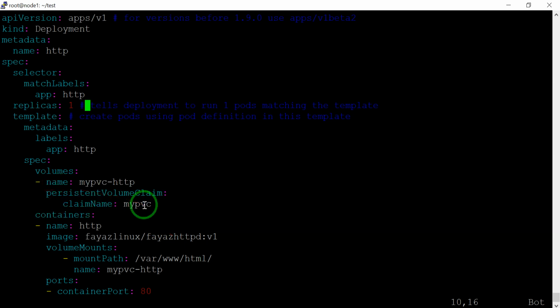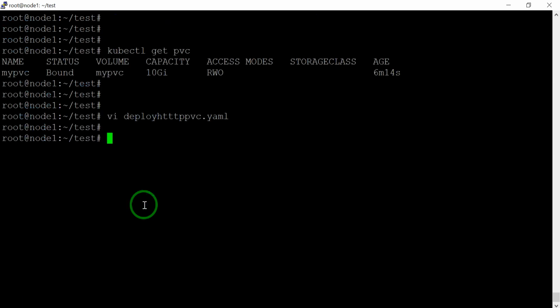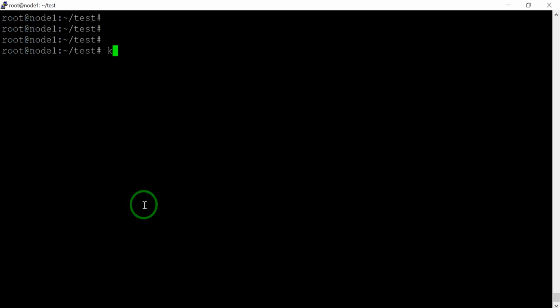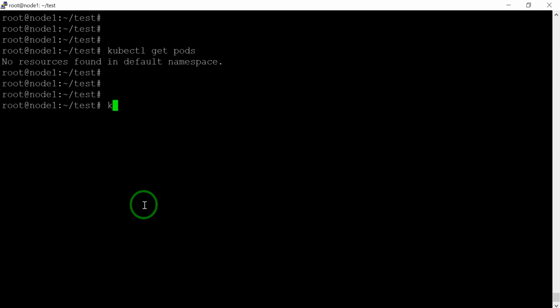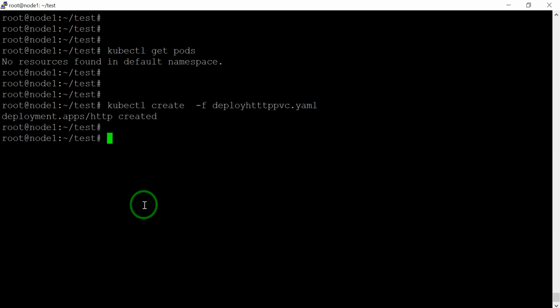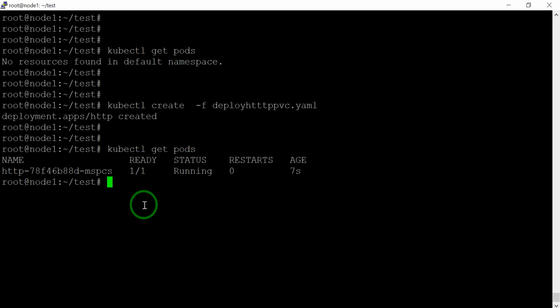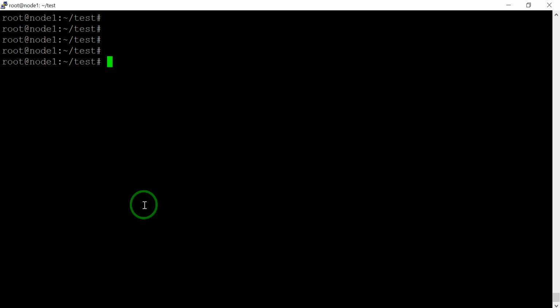So I hope you all know this very well. Let's see if any pods are running. Right now there are none, so let's run create -f for the PVC. It's done. Let's see, kubectl get pods. The pod is running. That's great.